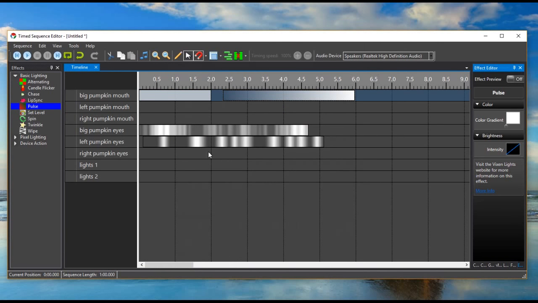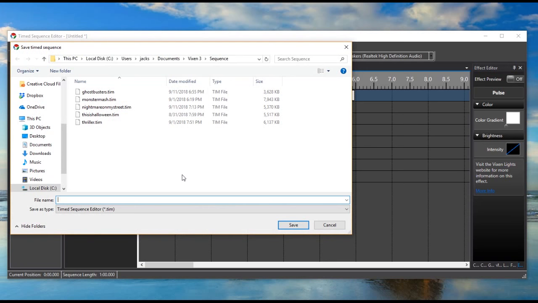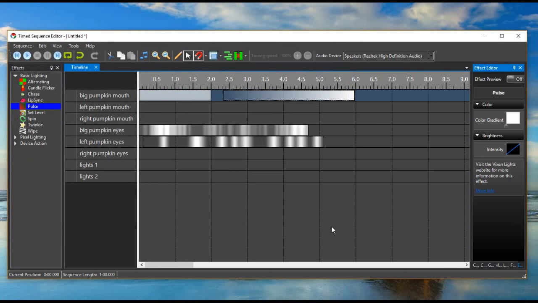For the lights, these are purely digital, so it doesn't really matter what you set here as long as it's over 50% intensity. So that will turn the lights on. Anything less than that will turn the lights off.